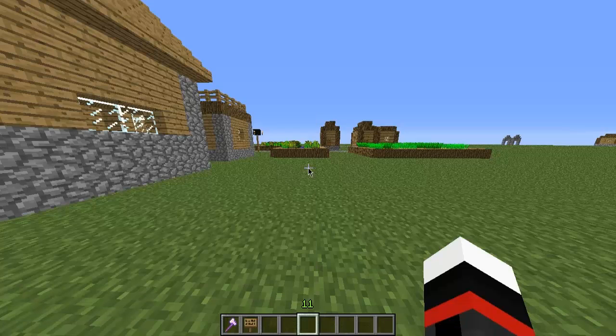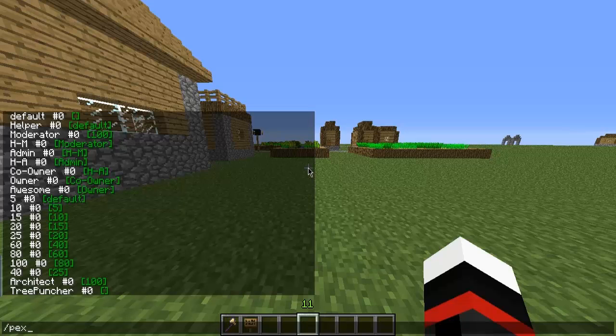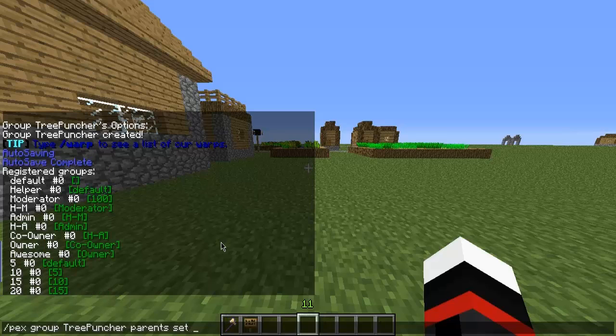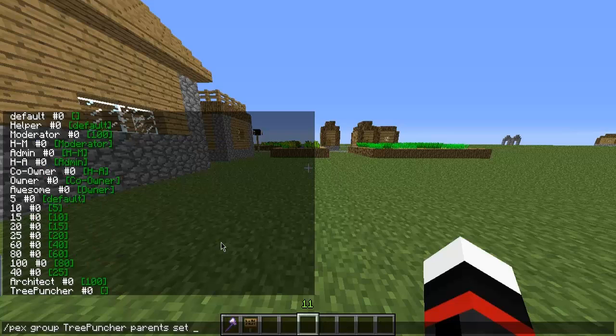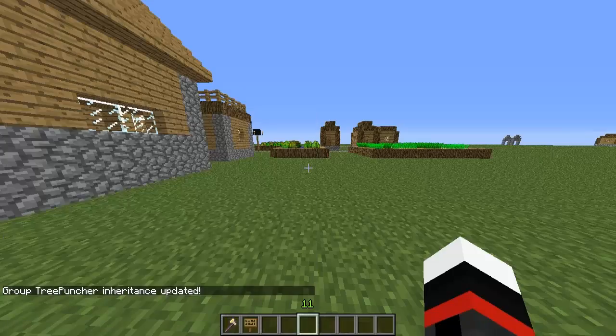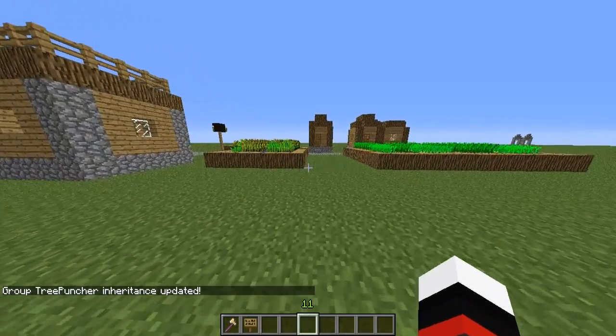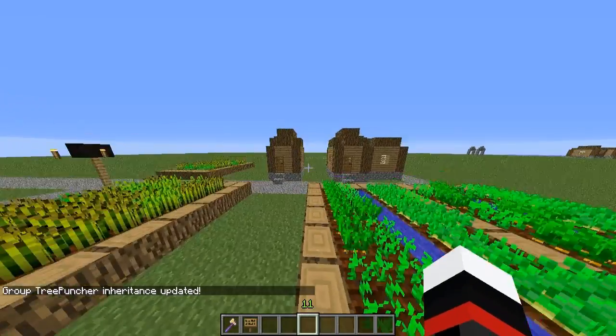So to set the inheritance, you would type /PEX group tree puncher parents set, and then what to inherit. So I just want this to inherit default permissions. Group tree puncher inheritance updated.